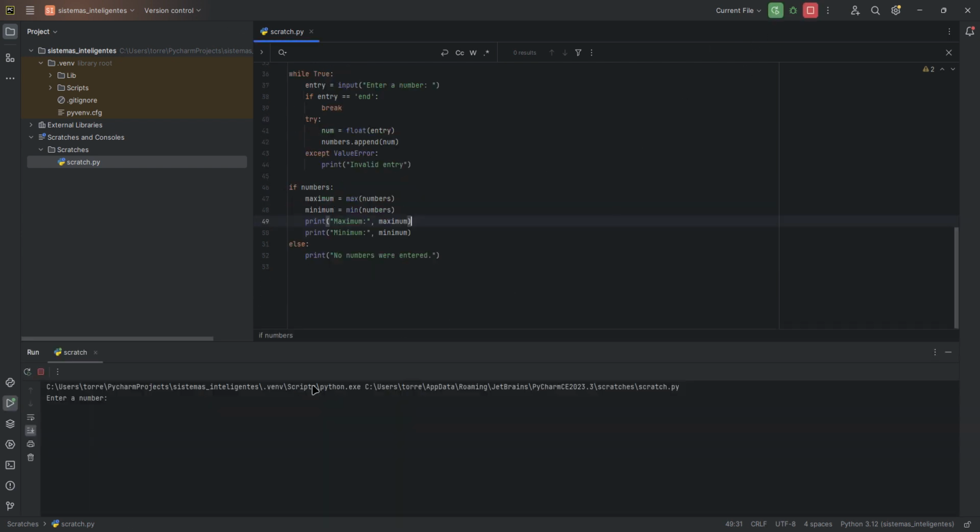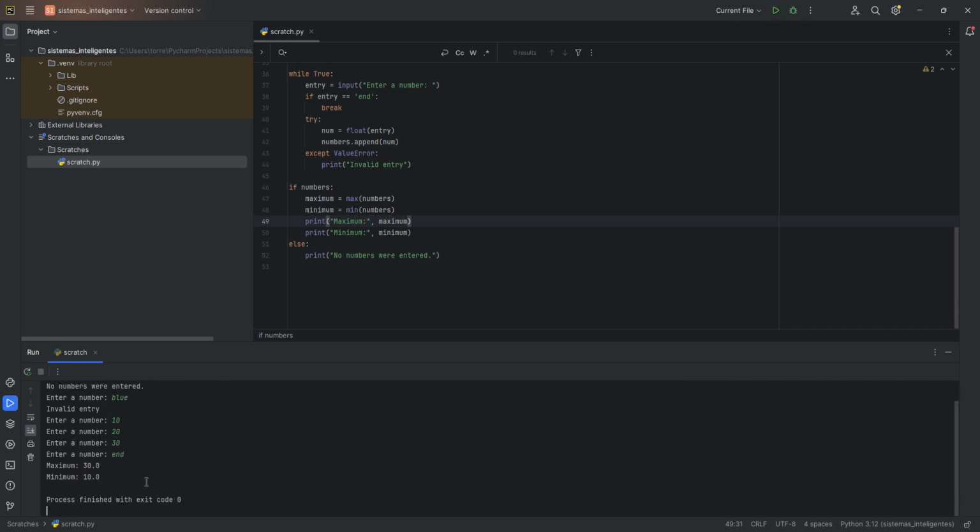Now I'm going to explain the second scenario. In the second one, I'm going to write something that is not a number, like blue, and then I'm going to write a number. I'm going to finish the program. So again, it will display the maximum and the minimum, and it will ignore the entry that was not a number, saying invalid entry, as you can see.